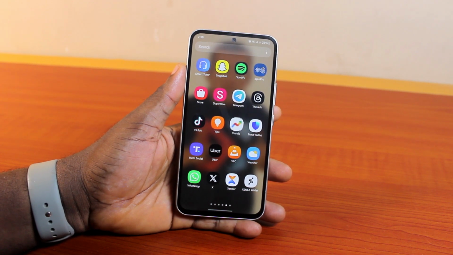Here, I'll detail how to show or hide caller ID on Samsung Galaxy A54 5G.